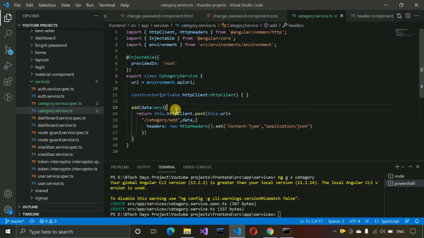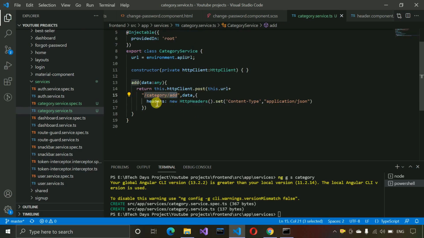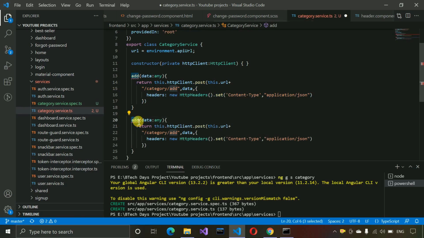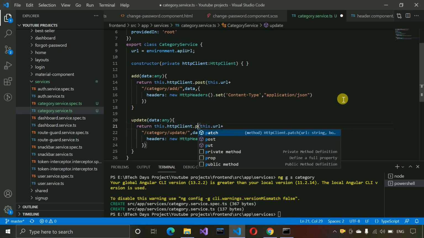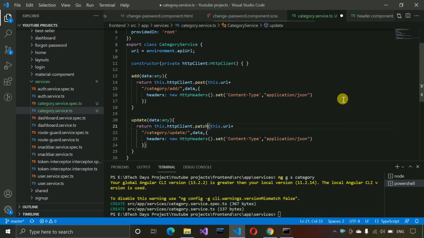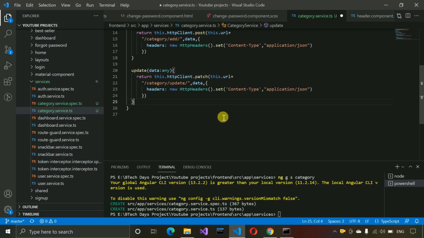So you can see, to add a new category we have to call this API. After that we need to write the update service. Here we also need to change this to update, put a slash over here and here also, and we also need to change this method to patch actually. So patch.